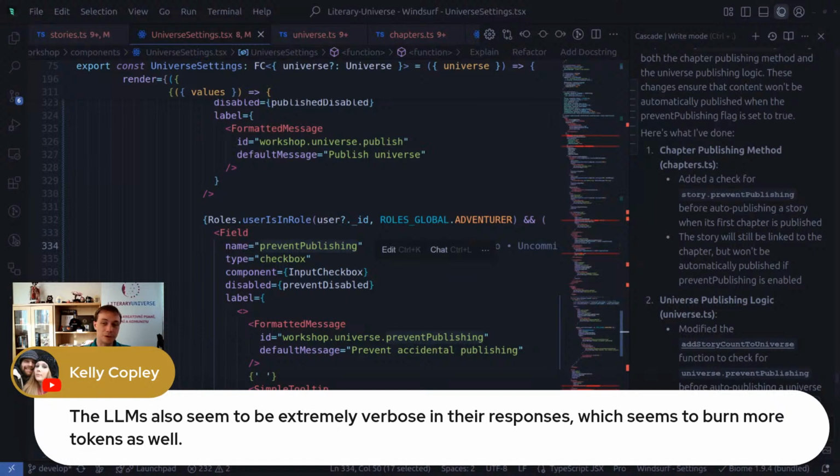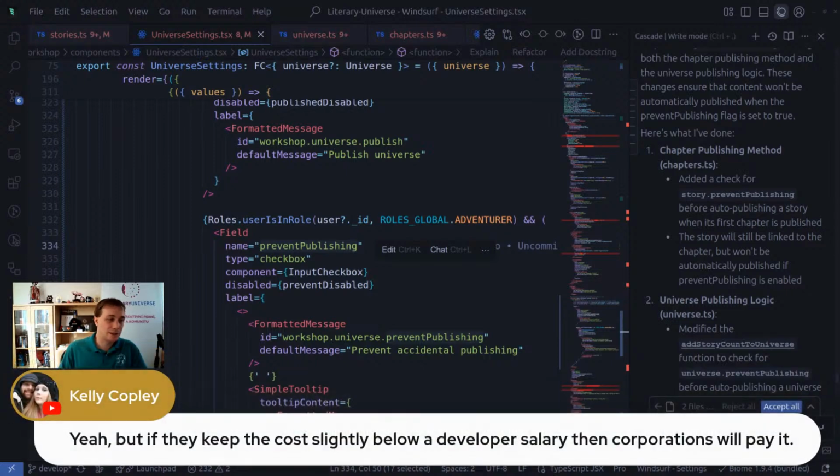Given what other things they have supported in the past, Kelly says the LLMs also seem to be extremely verbose in their responses, which seems to burn more tokens as well. Yes, and that is across the board. I've said that all the AIs are super chatty, especially if you engage the thinking mode and everything. But there it makes sense. I think that's the default settings. I need to figure out how to probably make them less chatty.